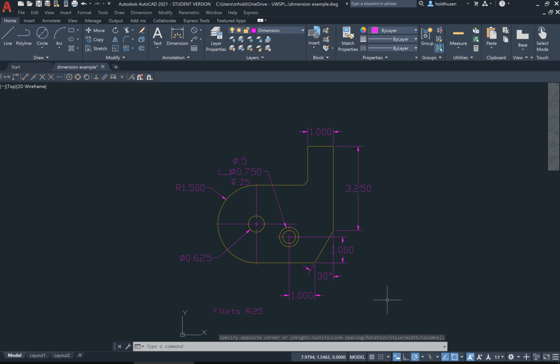You do linear, angular, radial, diameter. You can add text notes. You can change the style, number of units, and things like that. And again, most of what you're looking at is up here in the annotation, either the drop down or the text or the dimension and things of that nature.